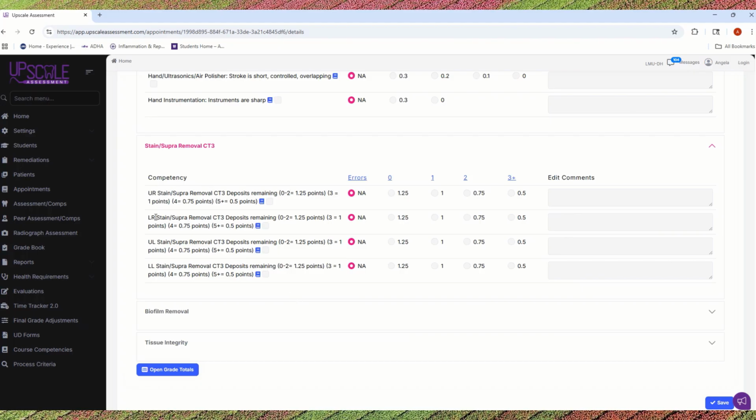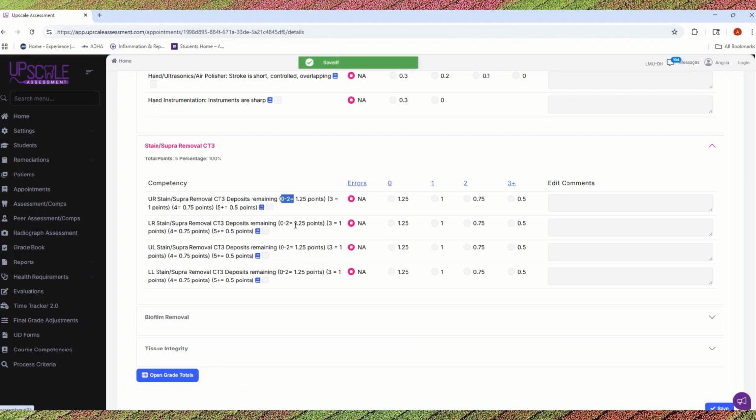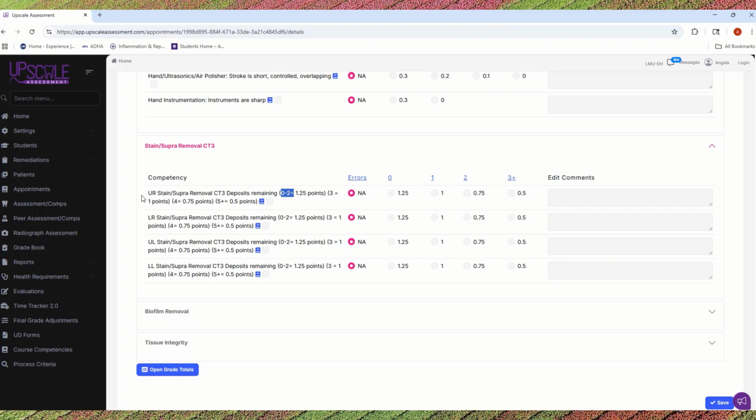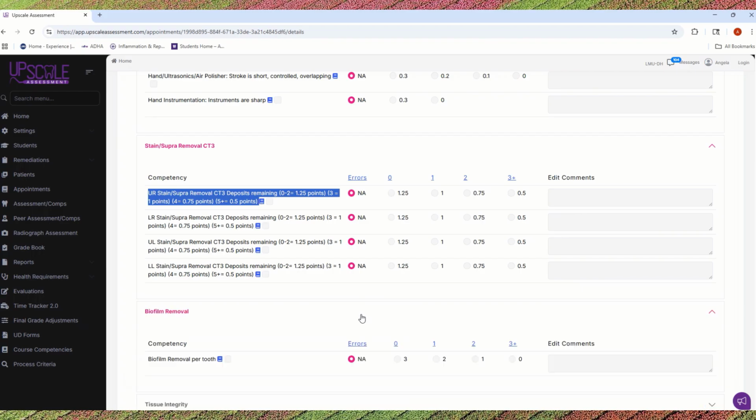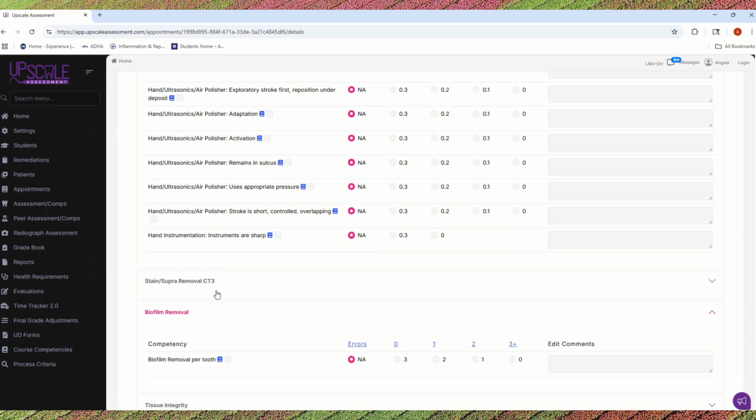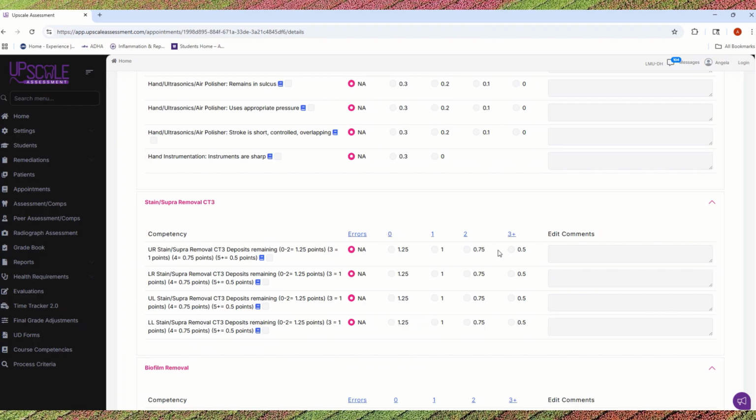So you're going to see upper right, upper left, lower left, okay? So if the student has done 0 to 2, so if they have up to 2 pieces that are missed, we're going to give them the 1.5, okay? If they miss 3 spots or more, then they're only going to get 1 point for that quadrant. So you'll have to take a look at that one quadrant and how many they missed in that quadrant, and that would determine the grade. So each quadrant is going to be graded separately.